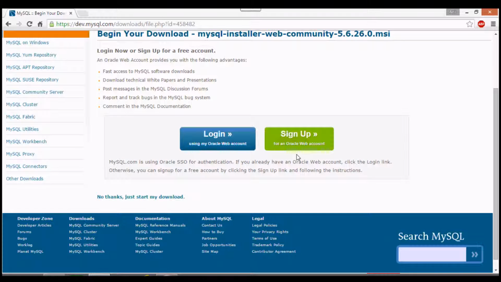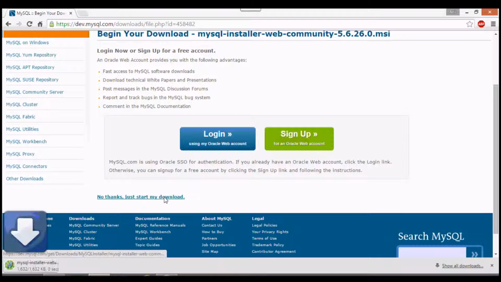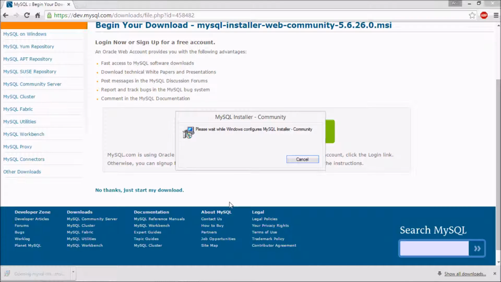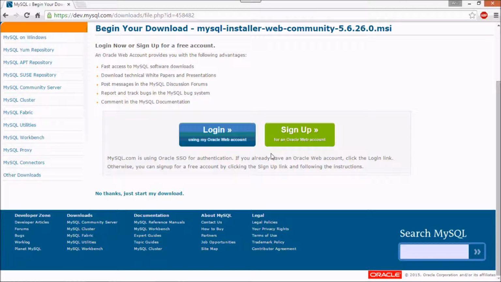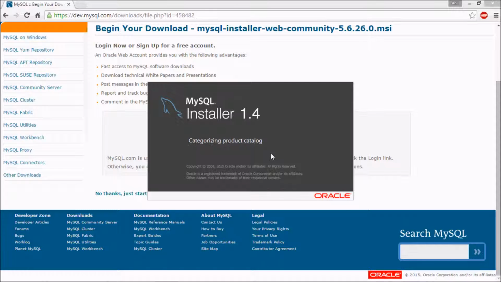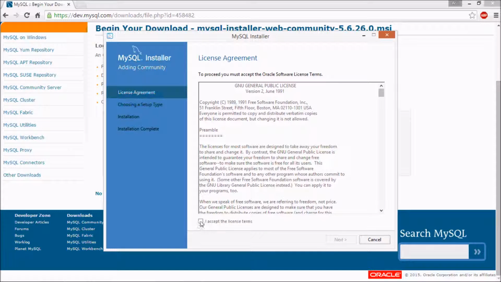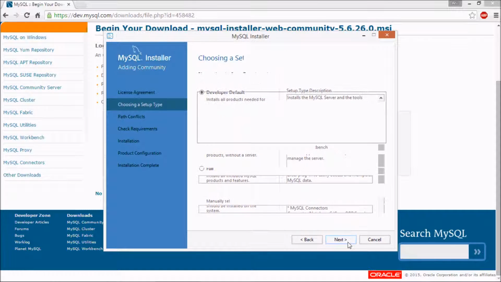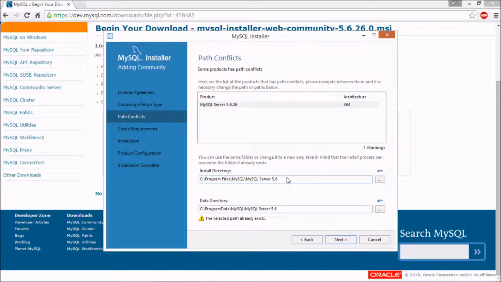You can sign up for an Oracle web account if you want. I'm not, so I'm just starting my download. Now click on your installation file. Accept the license terms here. Leave it at developer default. You can change the installation directory here, but I really recommend that you do not.